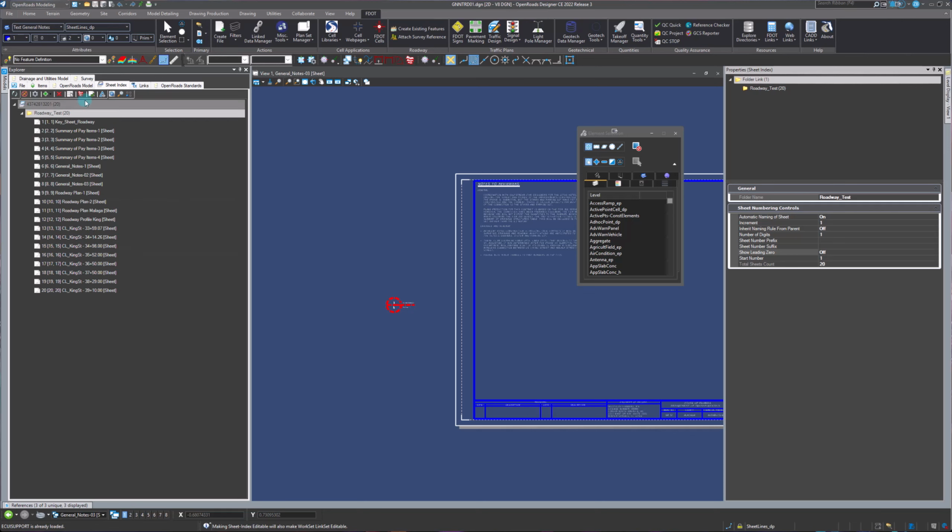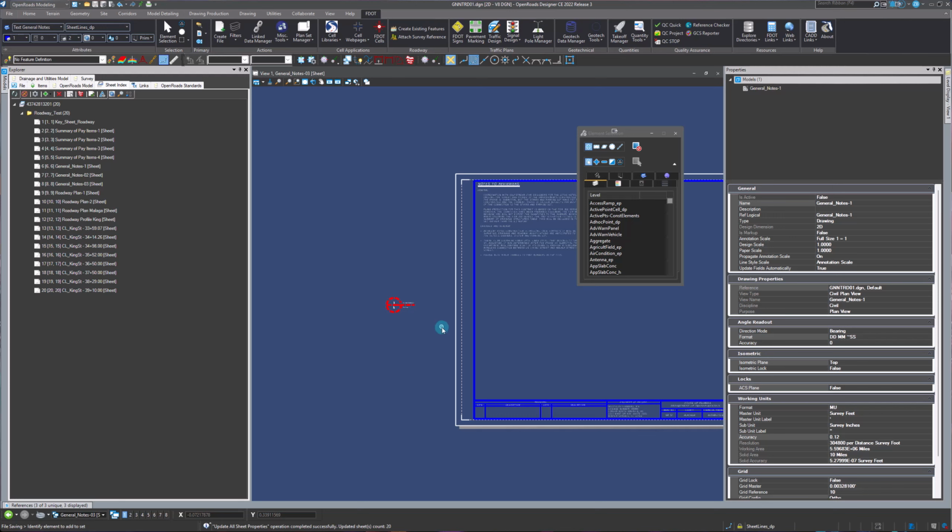And this is kind of the reason I started using Sheet Index again in the first place: there's a button here, Update All Sheet Properties. With the click of a button, it touches all of those sheets and makes sure all the properties get updated. So I'll go ahead and click that. You can see down here, operation completed successfully, updated sheets 20, so everything's good. We can close this back up and check it in.